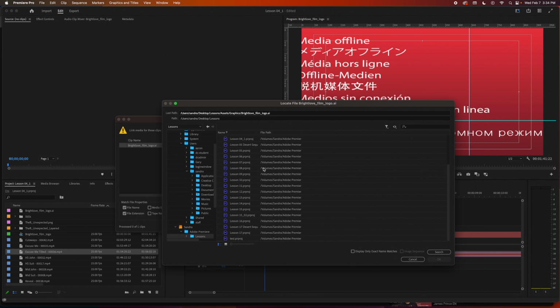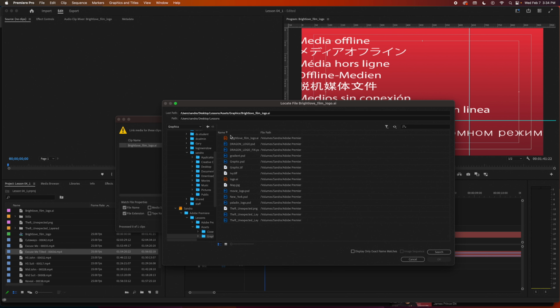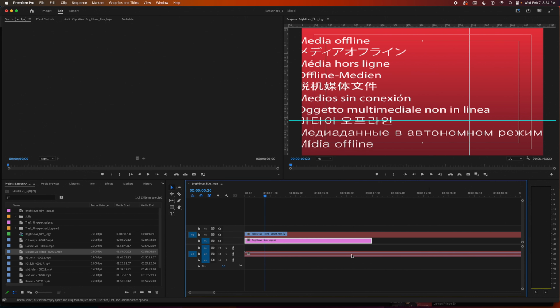And in a situation like this, I have no idea where it is, but I believe it's under graphics. So here's the Brightlow Film logo. It's right here. I'm going to go ahead and select OK. And more than likely, it will link the rest of the files. Now, if it didn't do that, then you'll have to do the same thing for the footage.